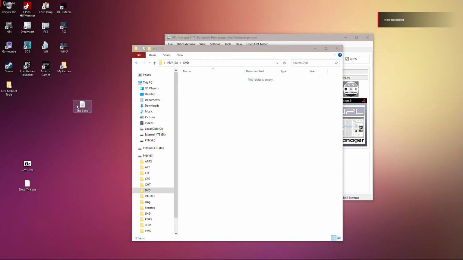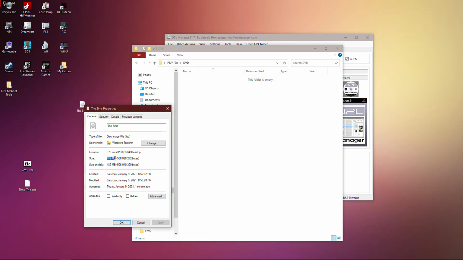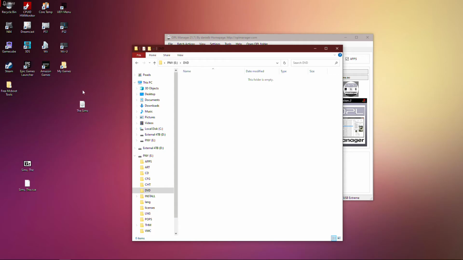For example, you have your PS2 game, hit properties. You can see how big it is. If it's under 4 gigabytes in size, then we're going to rename it and put it in the DVD folder. Just to be clear, for any game under 4 gigabytes in size, in ISO format, there are only 2 steps. Rename, place in the DVD folder. Let's go ahead and do that.